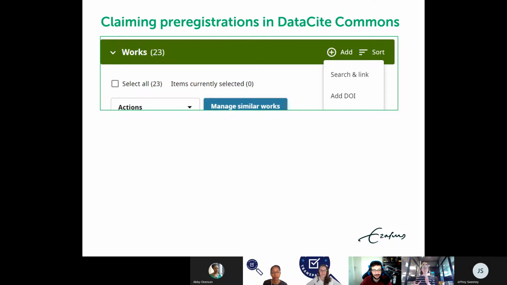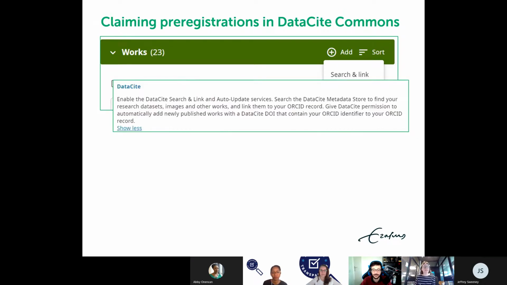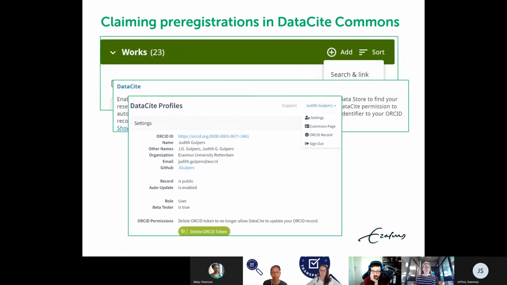So this DataCite workflow, it all starts in your ORCID record. In the work section, you can click add to add something new, and then there is the search and link bar. And then DataCite is one of the options in the search and link wizard list. When you click that link, then you will have to, if you do this for the first time, authorize their access. And then you end up in your DataCite profile page. And you can see this is mine.